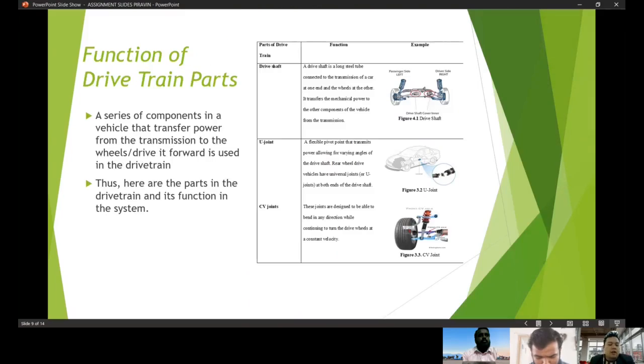So next is the function of drivetrain parts. A series of components in a vehicle that transfer power from the transmission to the wheels, or drive it forward, is used in the drivetrain. Here are the parts in the drivetrain and their function in the system. So first of all is the drive shaft. The drive shaft is used to transmit the power to the wheels.